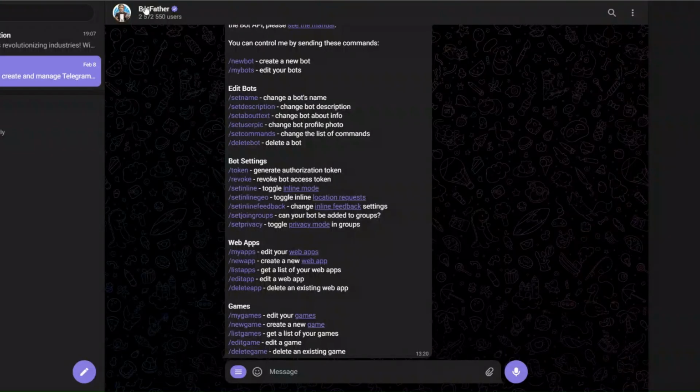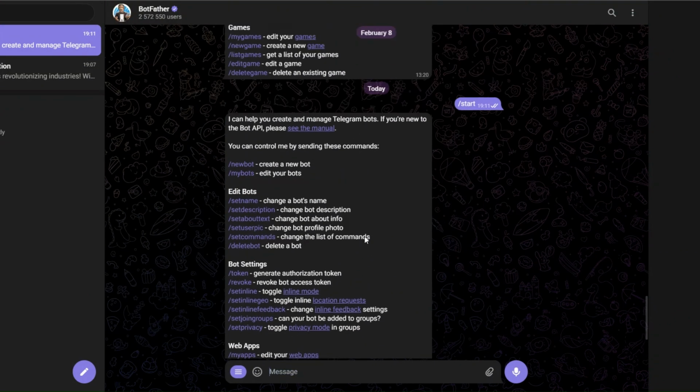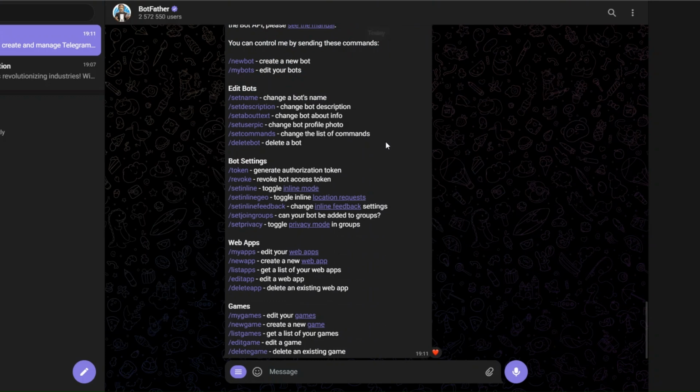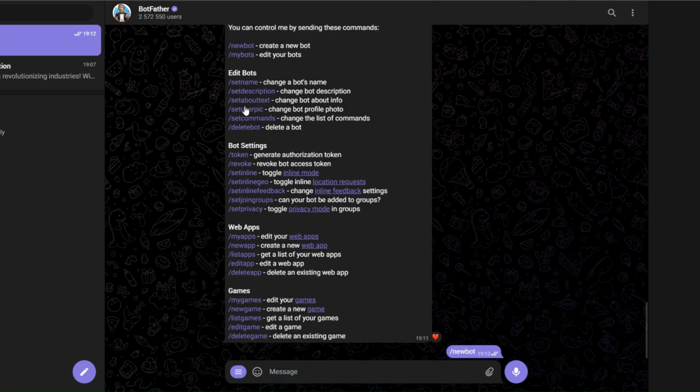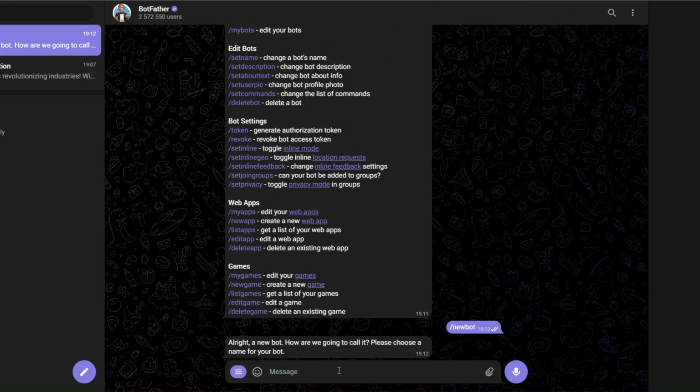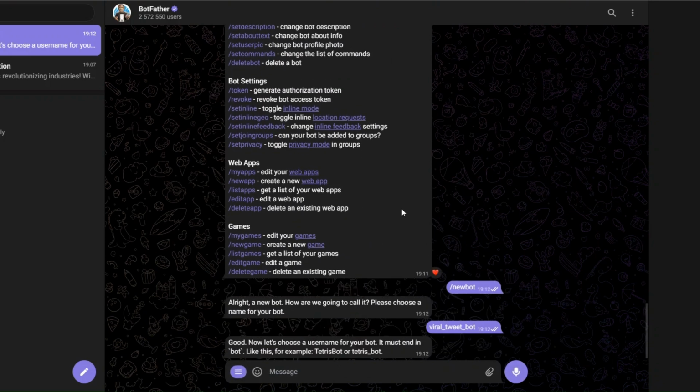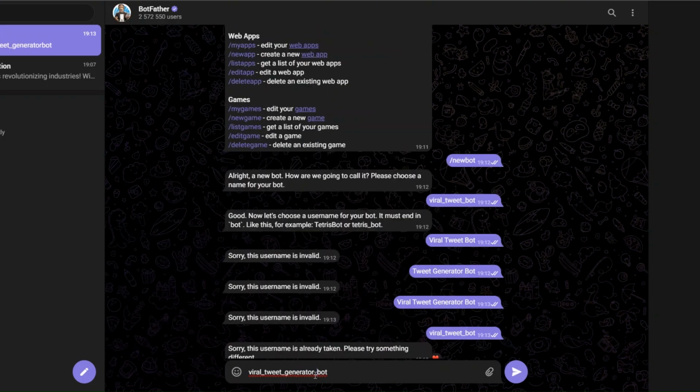Telegram, search for BotFather. Then on BotFather here, add slash, then type start and click on enter. You'll see the guidelines on how you can create your own bot. To create a new bot, just click on the new bot right here. Here you can add the name of the bot, enter, add your username.